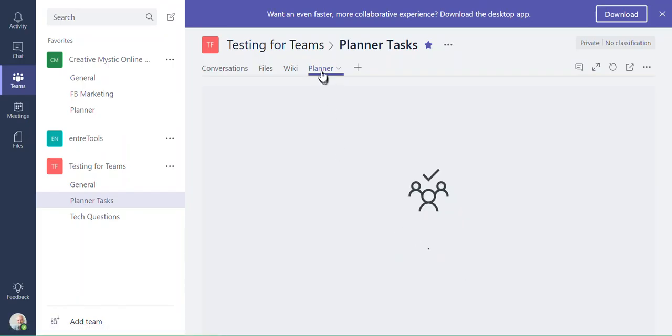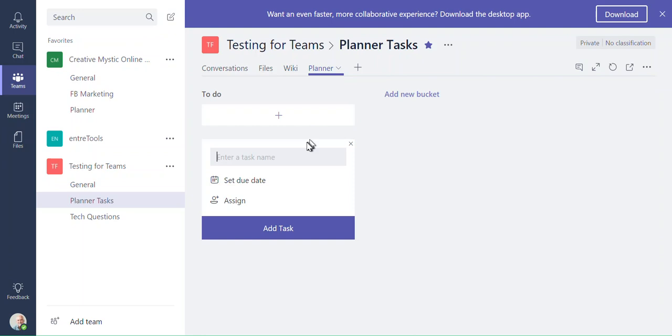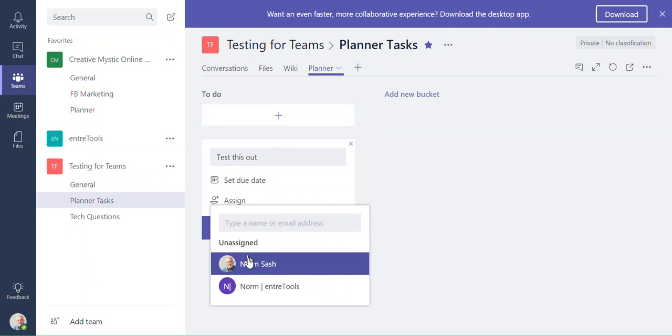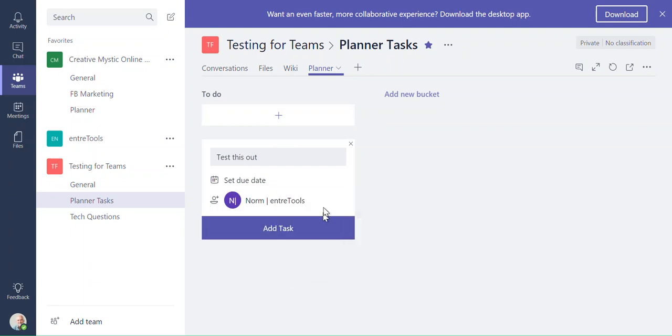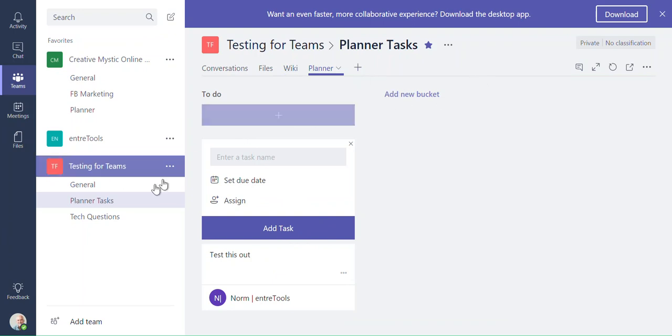All right, did you notice here now I have a new tab up here called Planner? And if I click that tab, it brings me up Microsoft Planner, and I can add tasks, test this out, and I can assign that task. I'll assign it to this person here and save that. And so that then becomes a task for me to do. And again, we can do conversations and everything about it.